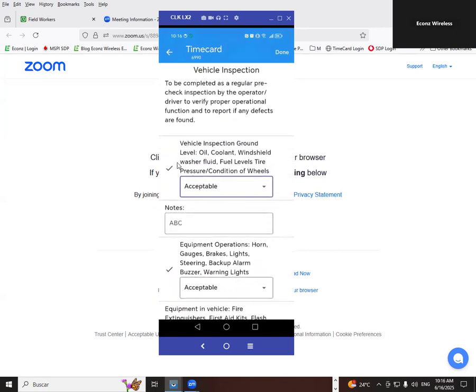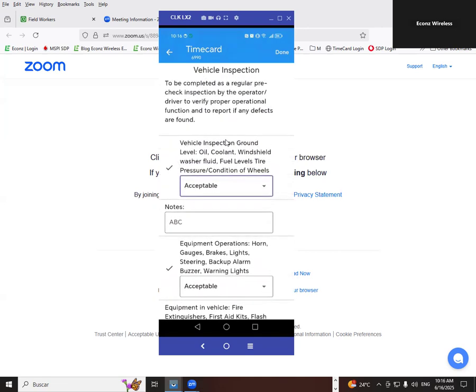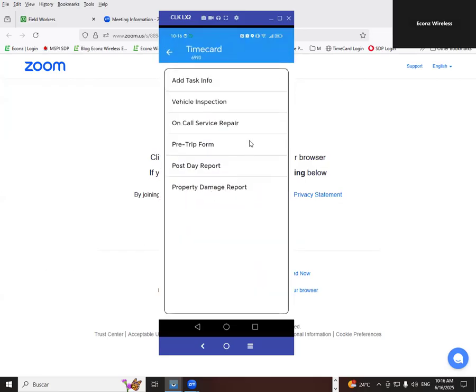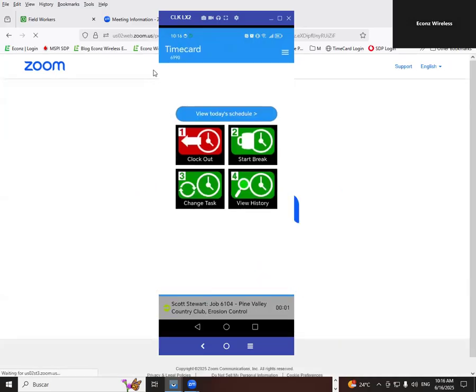But once you are ready with all the fields that you needed to complete, just click on Done on the top right corner. That is going to take you here. Then we just need to go back one more time. And as you can see, we're back at the main screen.